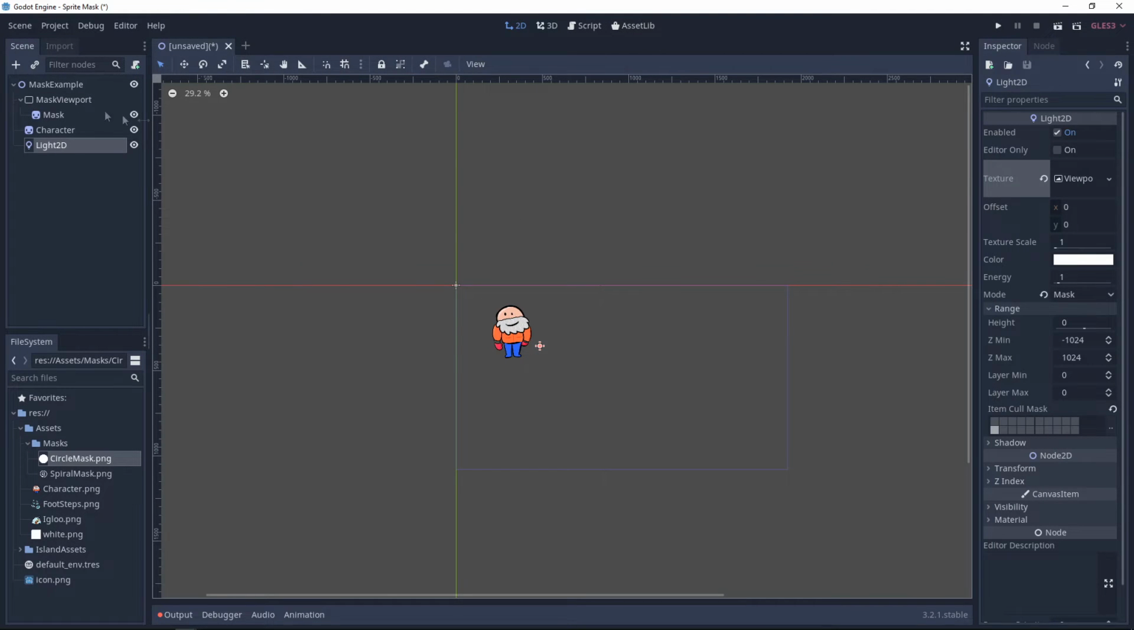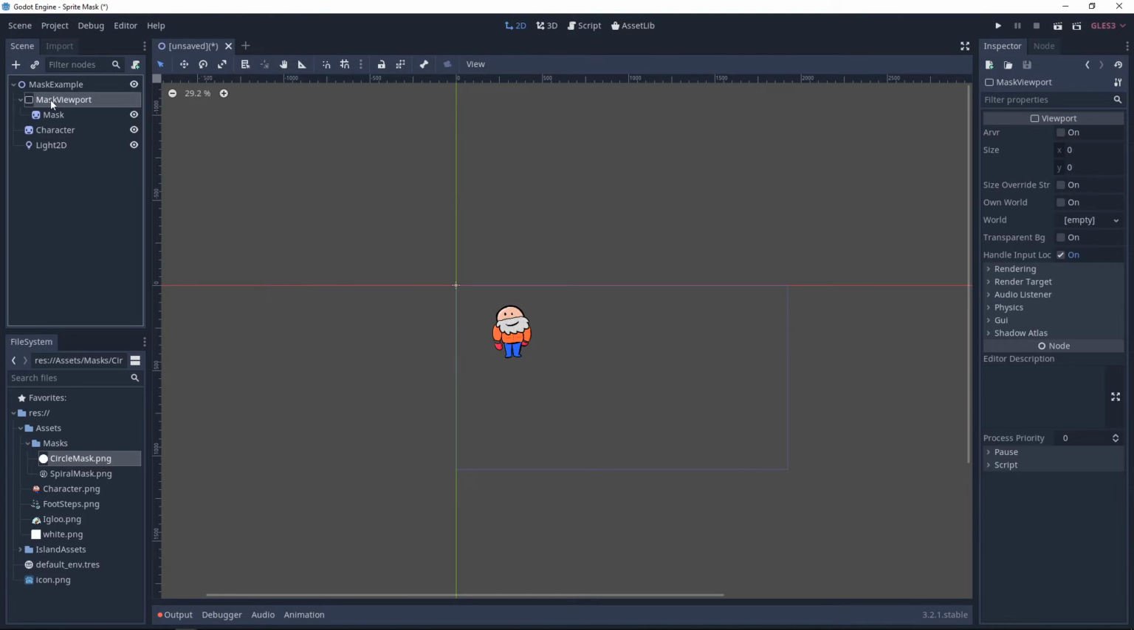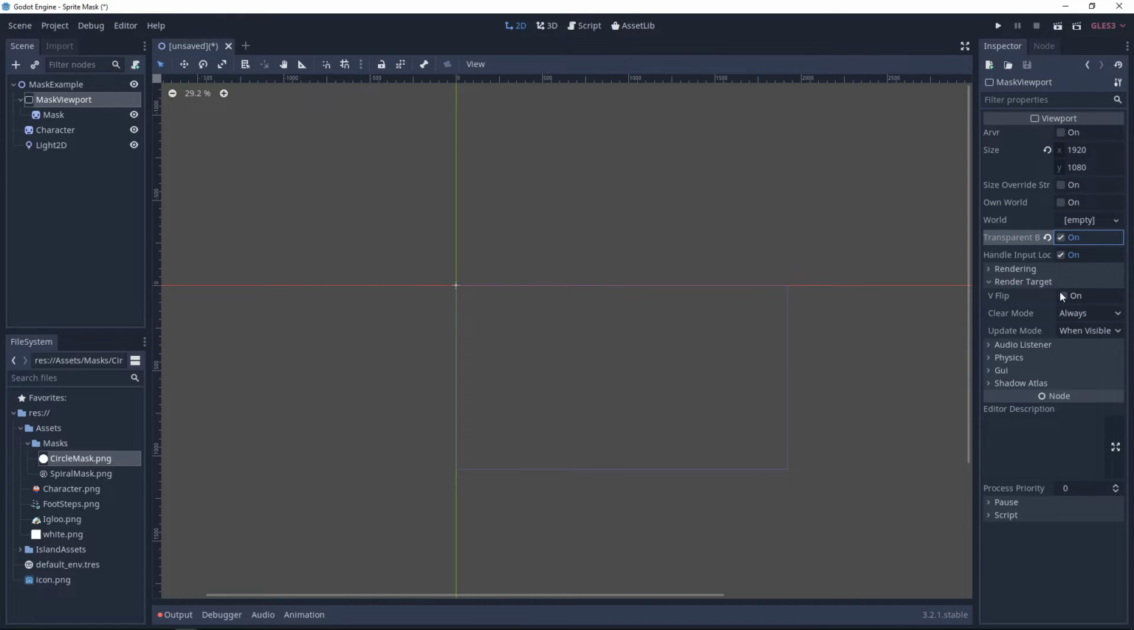I forgot to set up the mask parameters, so let's go back in our mask viewport. For the size, you want to set your screen size, so that's the two numbers you needed to remember. So I'll set mine 1920 and 1080. Just check transparent background, so this needs to be enabled, and under render target you want also to enable v-flip, as it will be useful later.